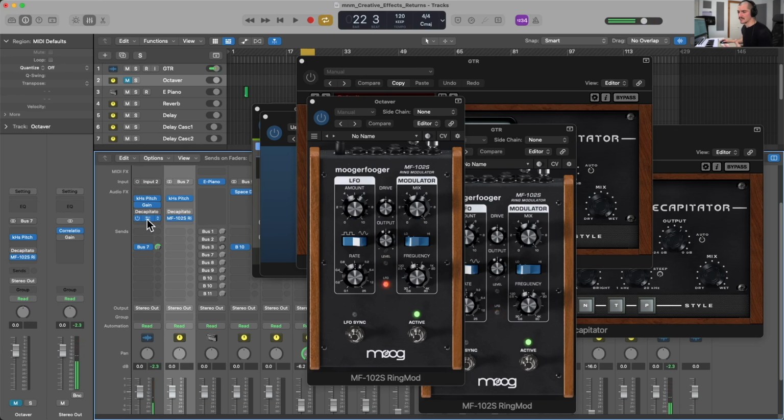Once again, a completely different tone. So really, I want you to experiment with effects returns and affecting certain parts of the signal while keeping other parts more dry, because the creative potential here is limitless.